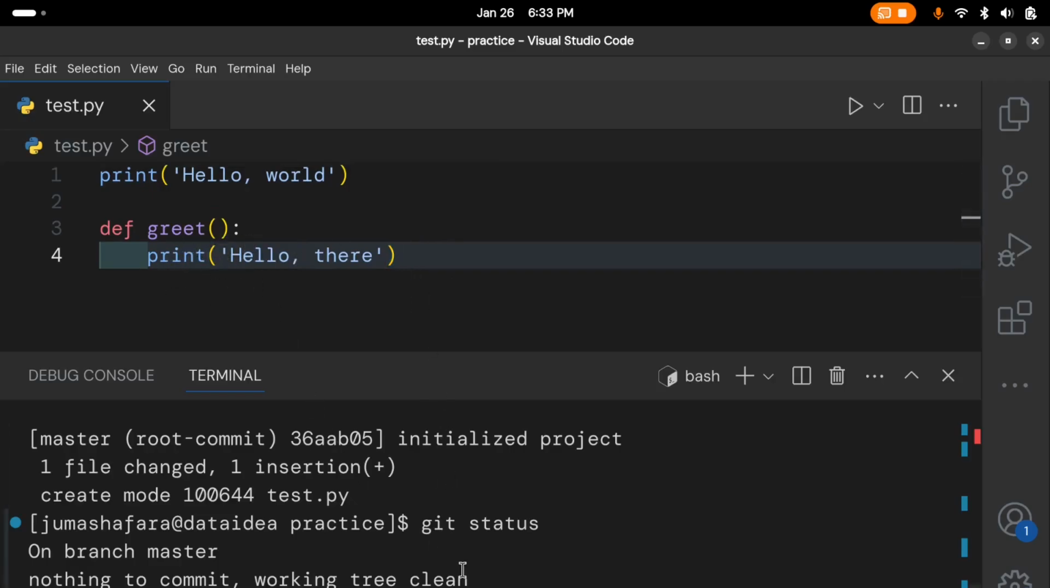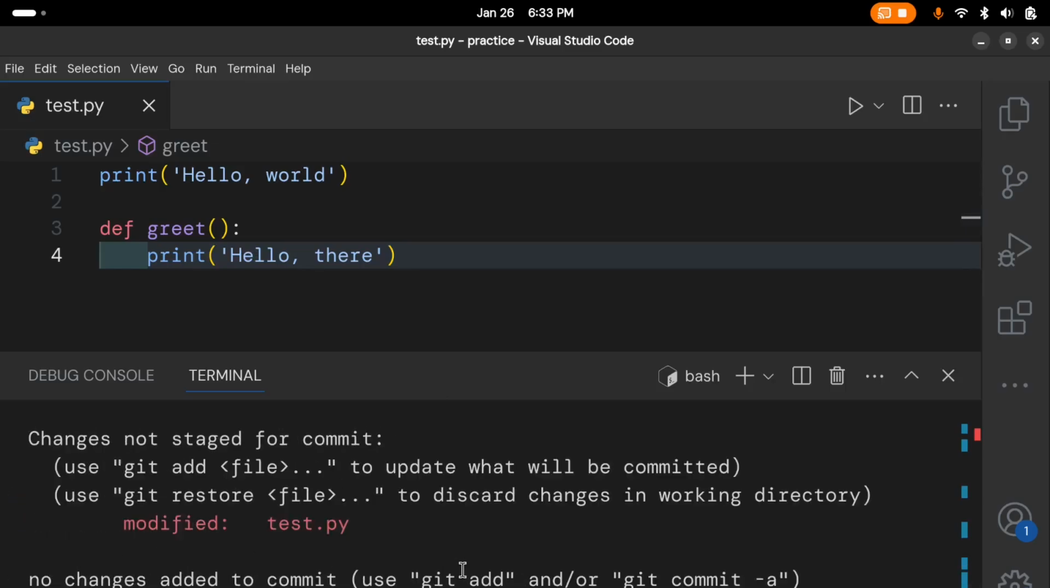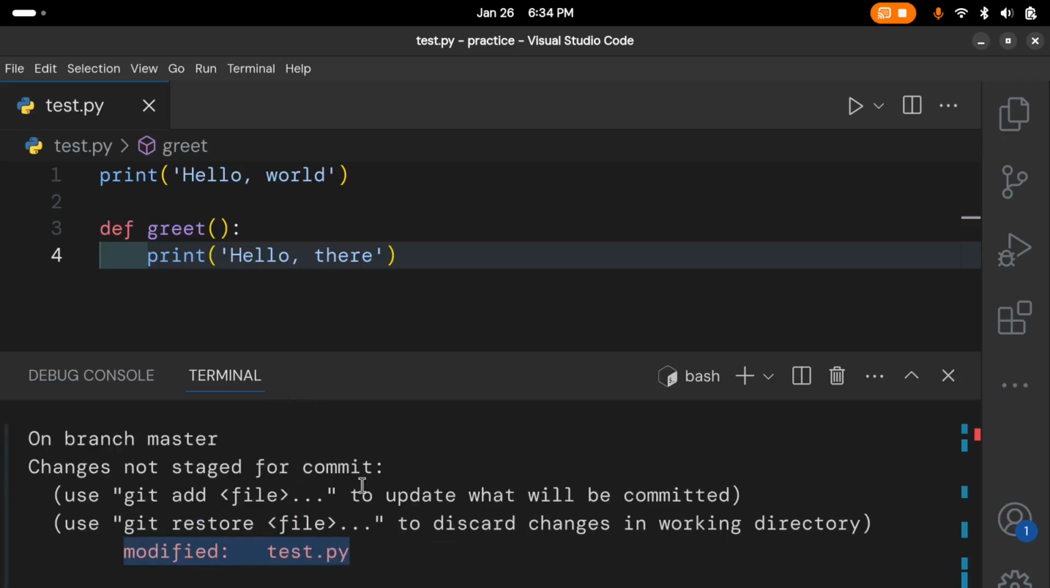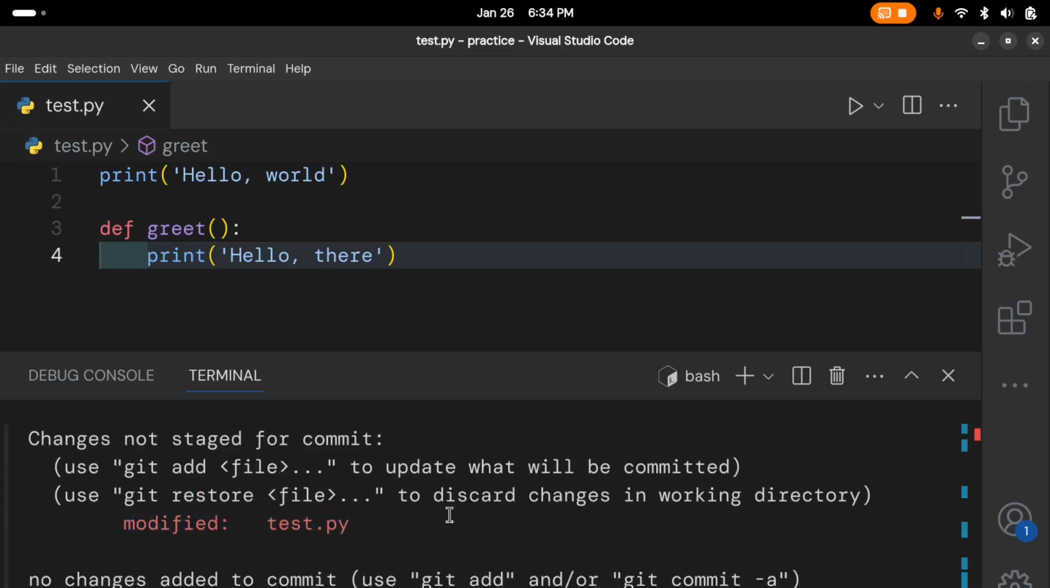If I do git status, we can see that this file has been modified, but the changes have not been staged for commit. So Git is tracking our code, and then we can do git add, and then we can add test.py. Now, if we have very many files that we want to add at once, we can do git add dot. This one will add all the files in our current project.